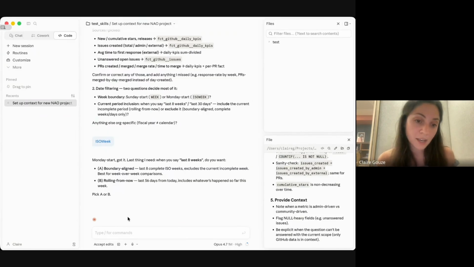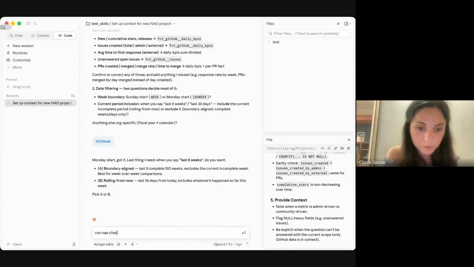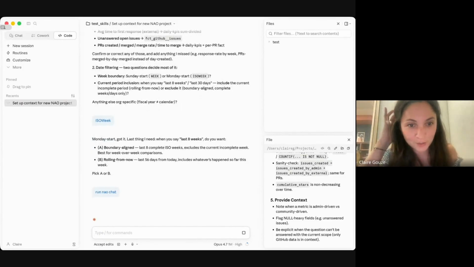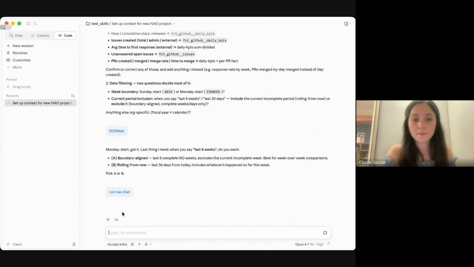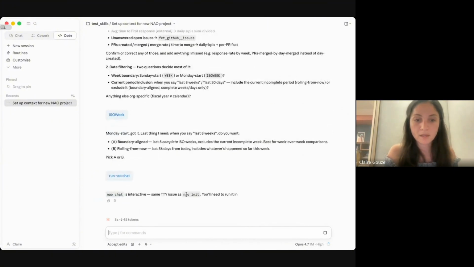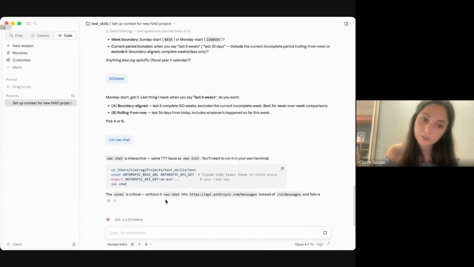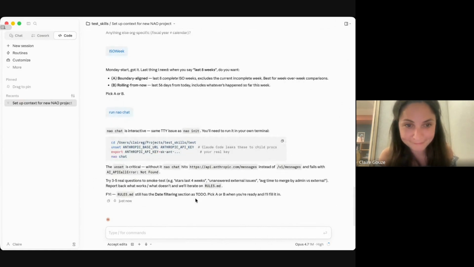So now I have my full context setup. So I'm just going to say run now chat and not care about the filtering thing for now. And see. What do you mean? Okay. I don't think it is interactive though.